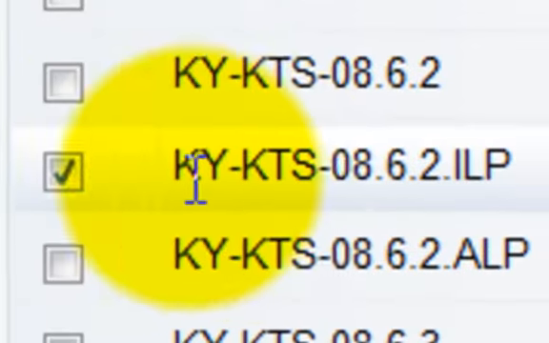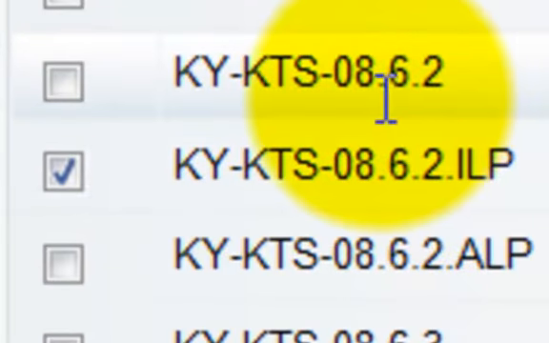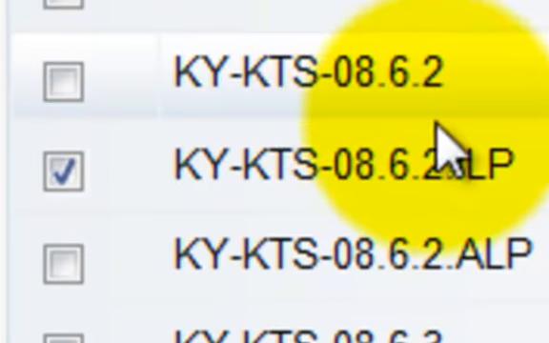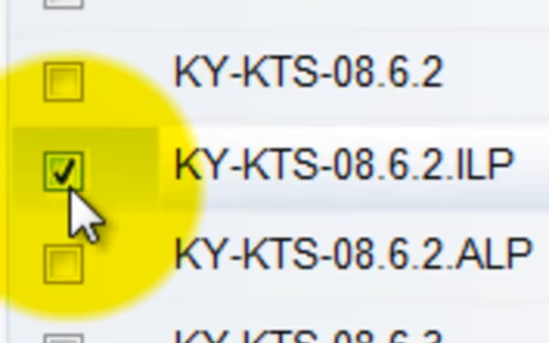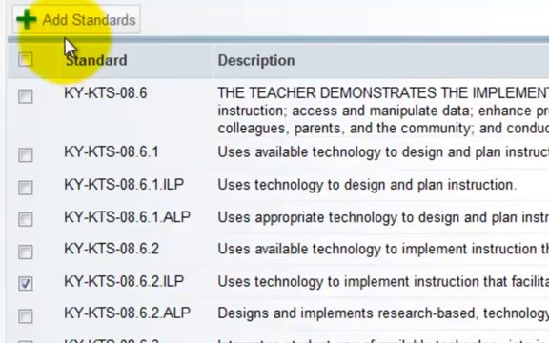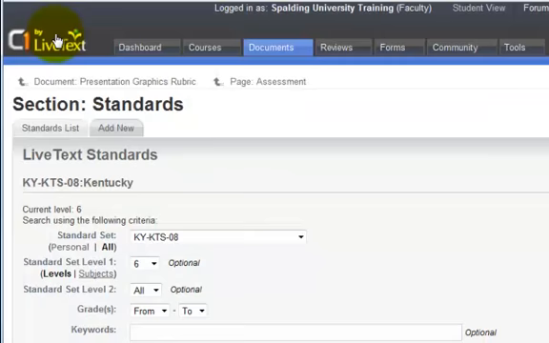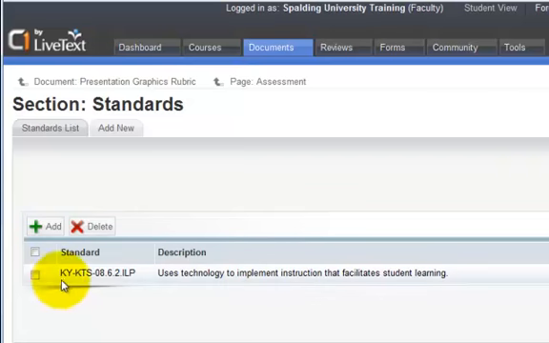Okay, this particular one is going to be 6.2 ILP. Again, please note the difference. If you just say 6.2, we don't know what program that would be appropriate for. We really should be picking if it's going to be an ILP, initial program, or if it's an ALP for an advanced program. Once I have checked the standard that I want, I'll click on Add Standards, and that will add that standard to my rubric.